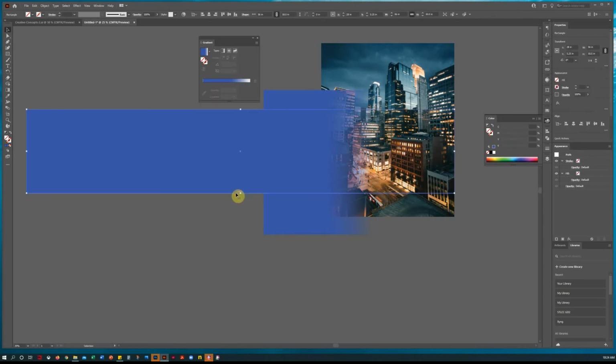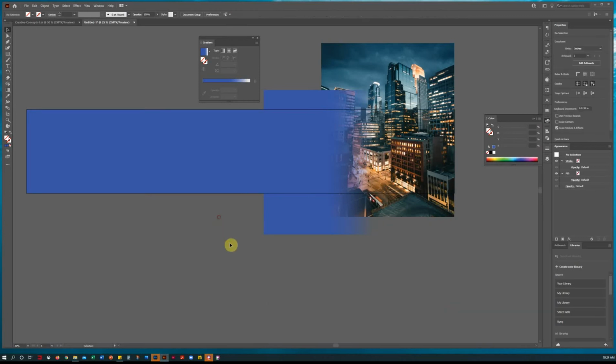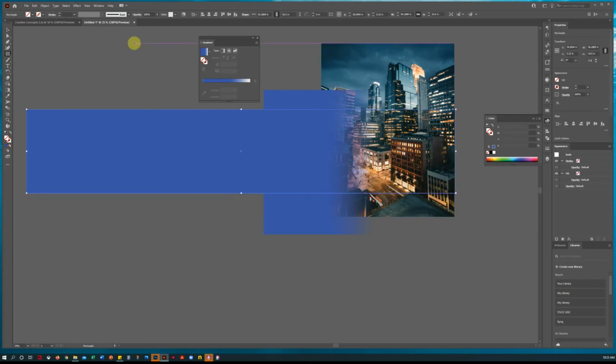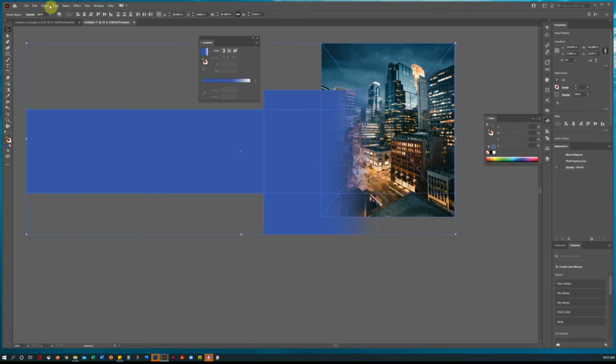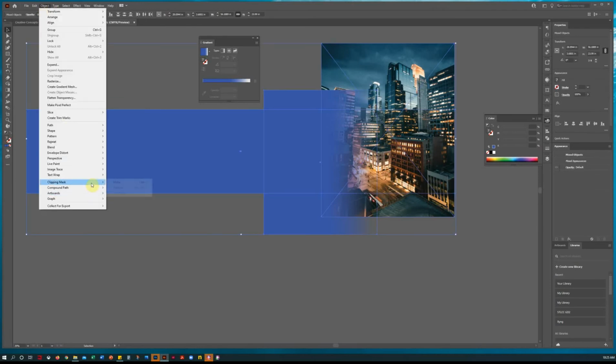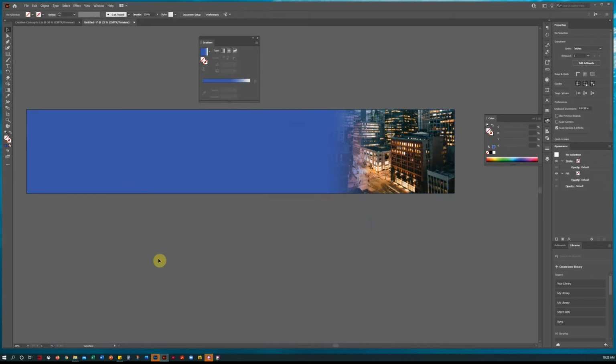And then in the end, I'm going to put a clipping mask on top of everything, just to make it look good, but you wouldn't really have to do this part if you don't want to. So make a rectangle over the whole shape. Control A or Command A to select all. Object, clipping mask, make. And there you go. So now it looks like the photo is fading into the blue background. Alright, so that is one way you could do this.